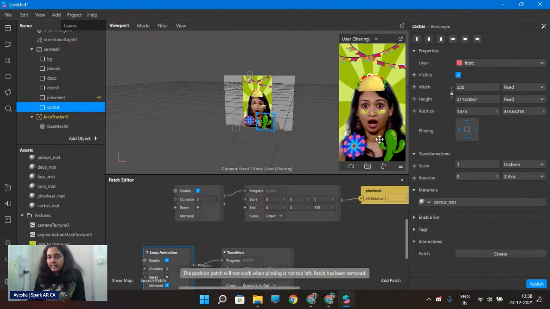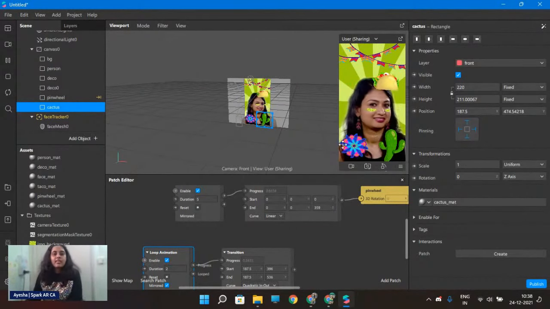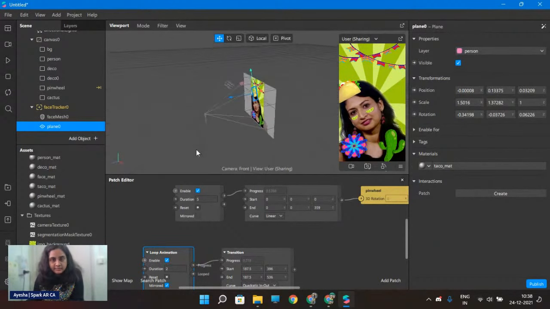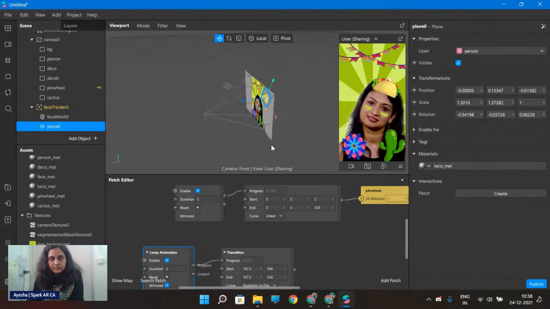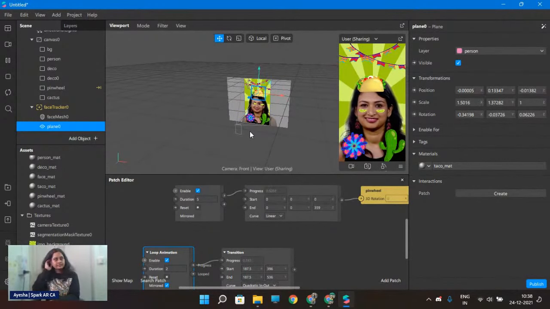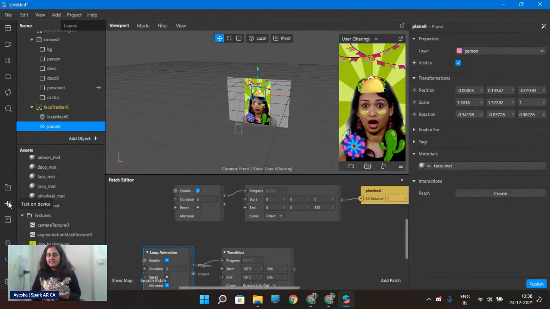So now that I am satisfied with how my effect looks, I'll just adjust this plane a little again. Yes, it looks good to me now. So now I am kind of satisfied with the effect I have made, and I have to upload this. First of all, I'll just test how it looks in real life.